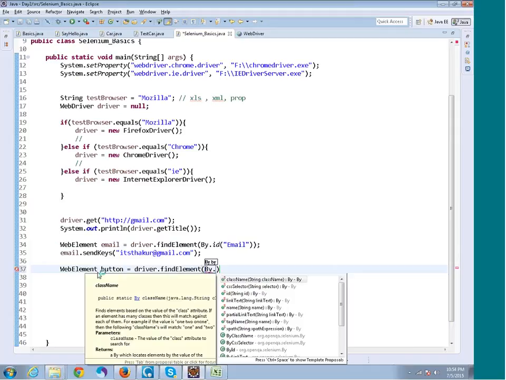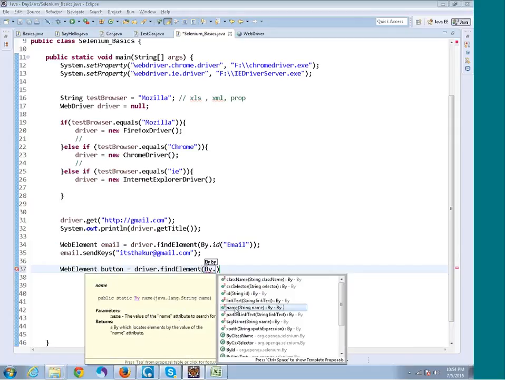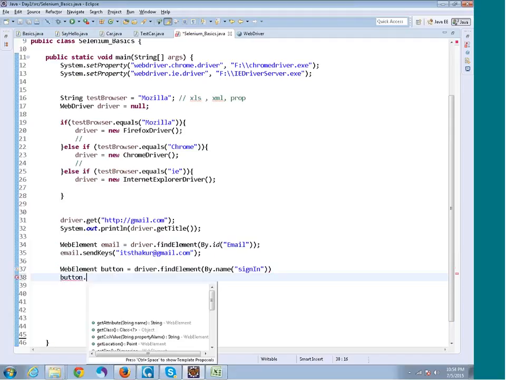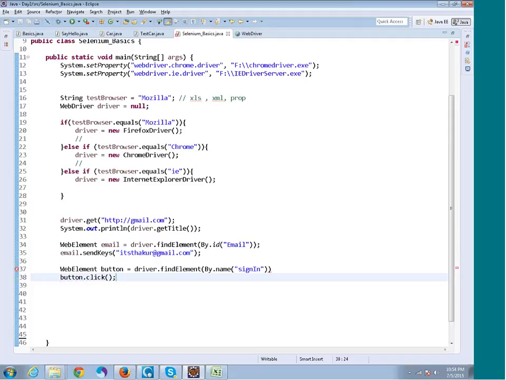It becomes very easy to find elements if the elements have got ID or name, right? By the name sign in, you get the button, and on the button you want to click, so you write button dot click. This will go to Google, Gmail, enter name and click on the button. I don't want to run this script. I don't want to enter my email ID with an automated script on Gmail.